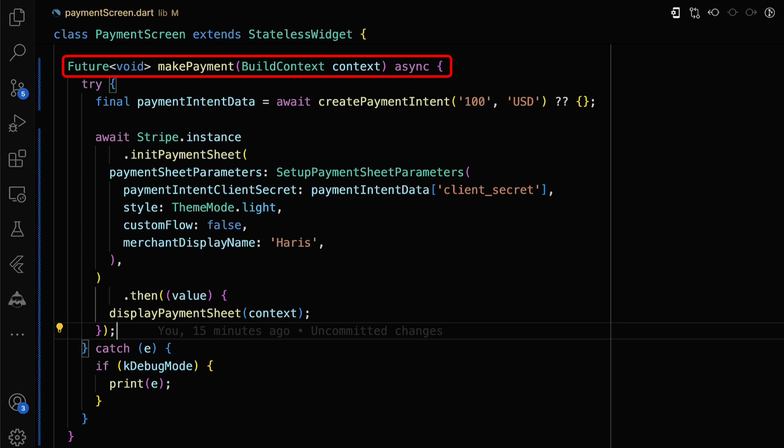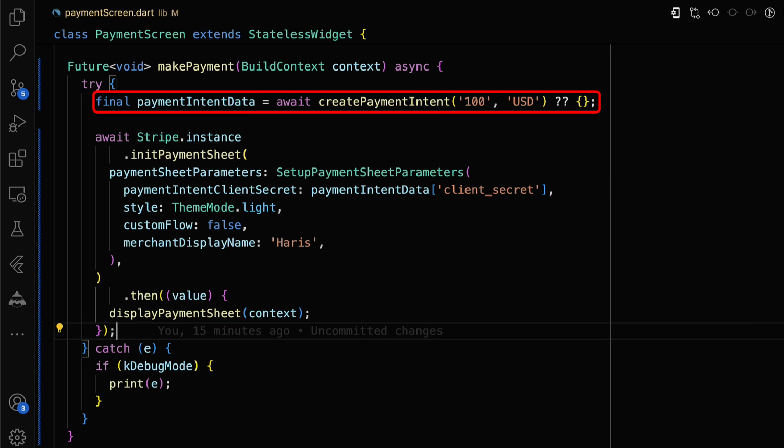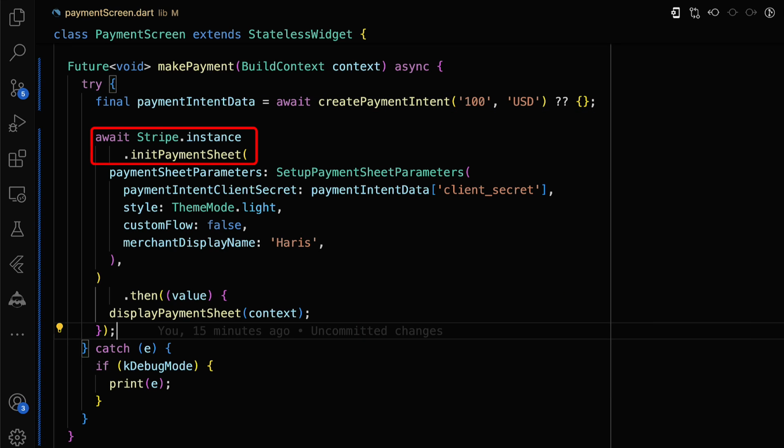Next, we need to create the second function, makePayment. In this makePayment function, we will utilize the createPaymentIntent function we developed earlier. First, we will call the createPaymentIntent function and save its response in a variable named paymentIntent. Next, we initialize our payment sheet by calling Stripe.instance.initPaymentSheet and provide the necessary parameters. Here, this payment intent client secret is the secret we are getting from the API we created.